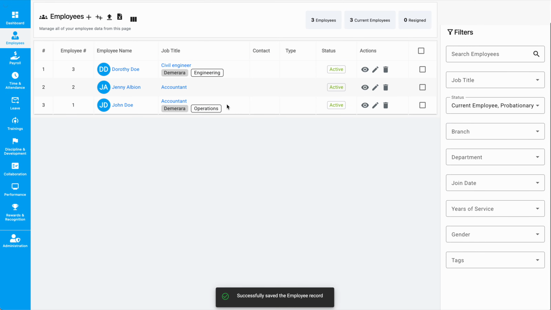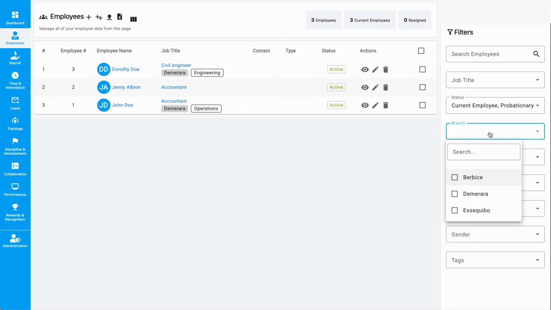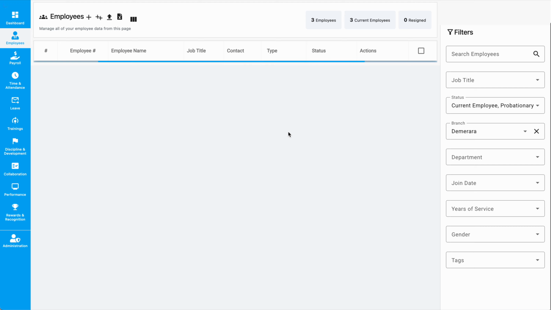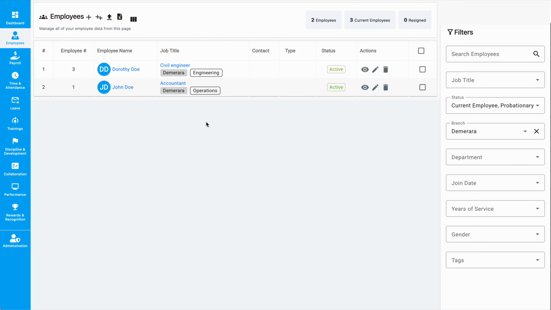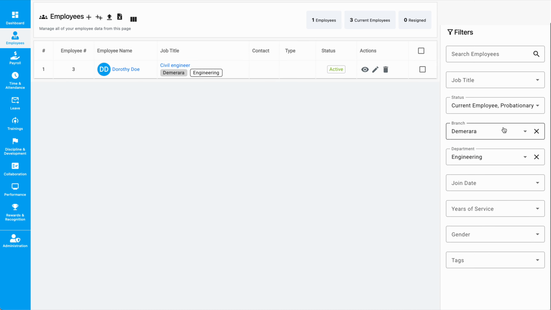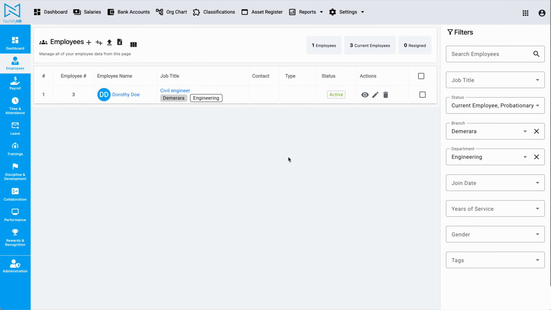So now you'll see you're better able to filter employees. If you wanted to know everybody who is in Demerara, as an example, you'll see it'll now show us only those team members that are in Demerara. And if you wanted to know everybody who's in Demerara that works within engineering, again, you can filter by, you can mix and match filters as you need to.